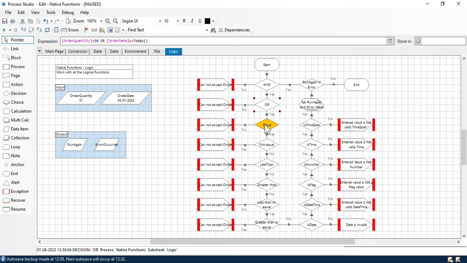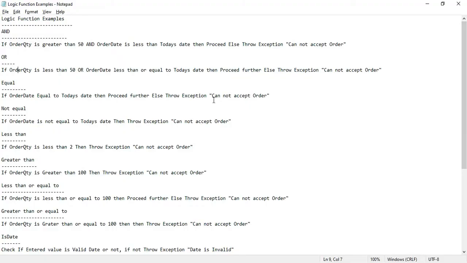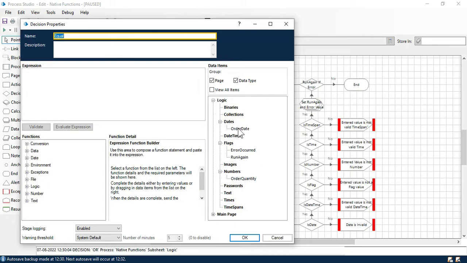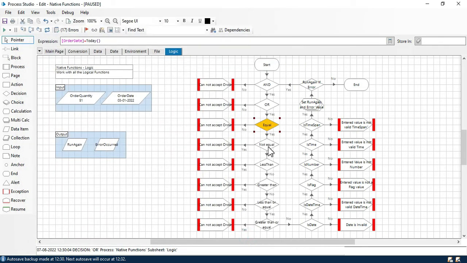Now, third, the equals function. For this one we are going to take this example: if order date is equal to today's date, then proceed further, else throw an exception. Order date equals today's date, then proceed further, otherwise throw an error.